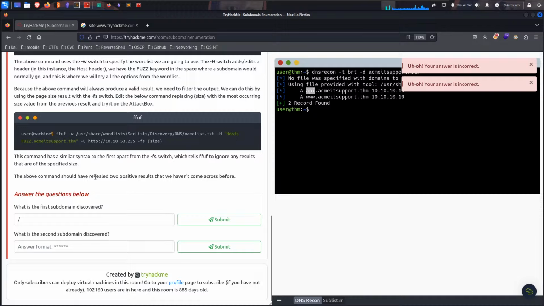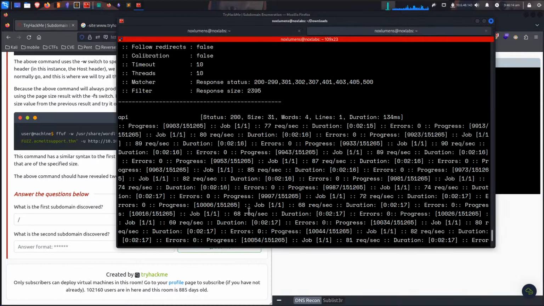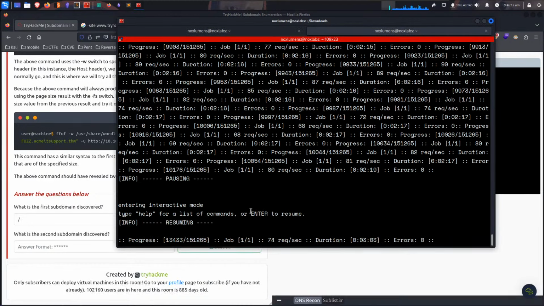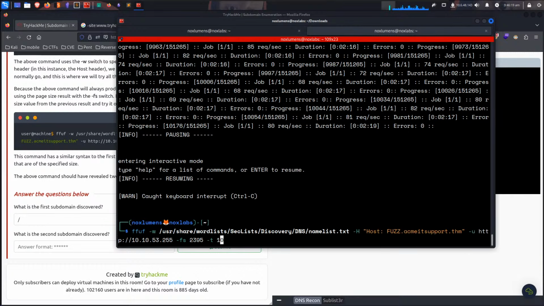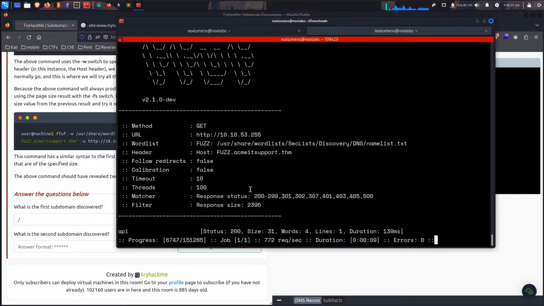The above commands have revealed two positive results that we haven't come across before. Is it wanting something else? I'm just gonna speed it up a lot. Let's do a 100. We are really moving through them now. API, yep, we know about that one. We know about www as well. And we're using the name list, yeah, we used their command.